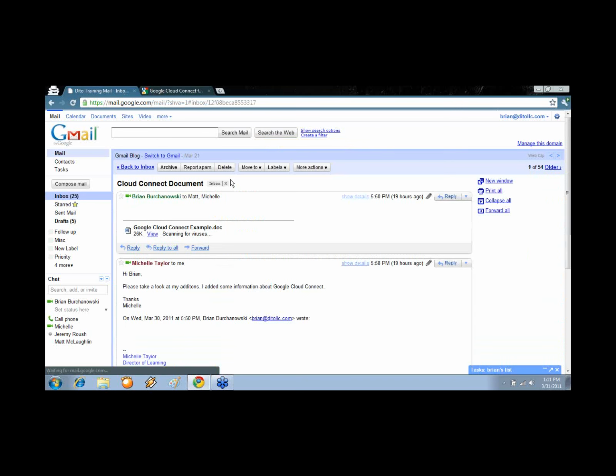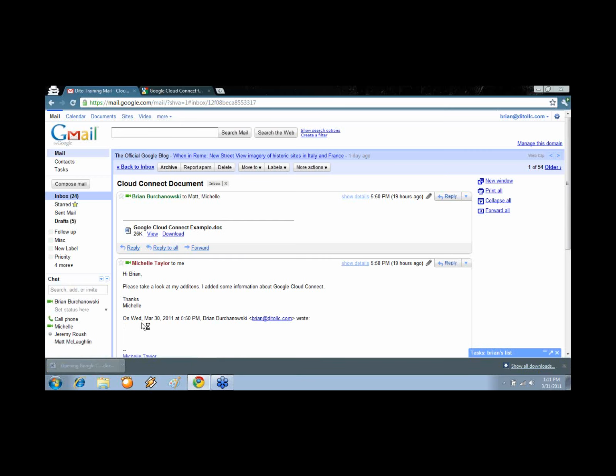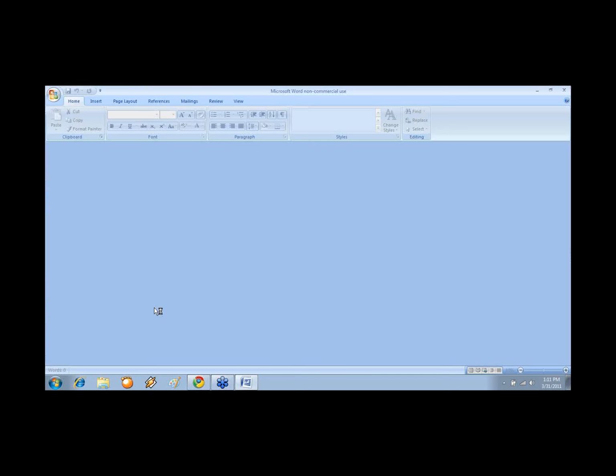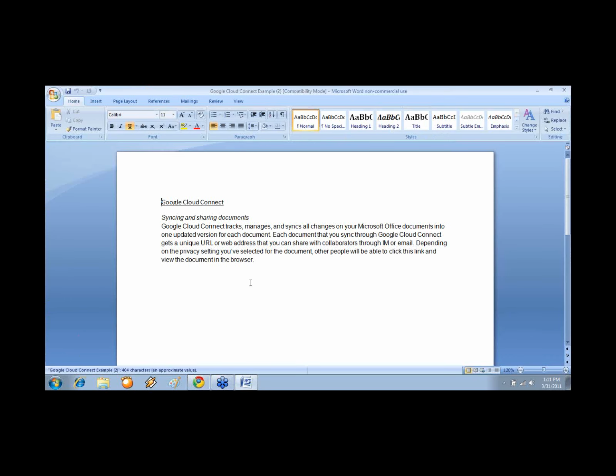So what I would need to do in the traditional manner would be to download their attachment that they've sent me and open that in Word. You can see I'm using Chrome here, so I just clicked here, it opened up Word, and so now I have their version of the document.